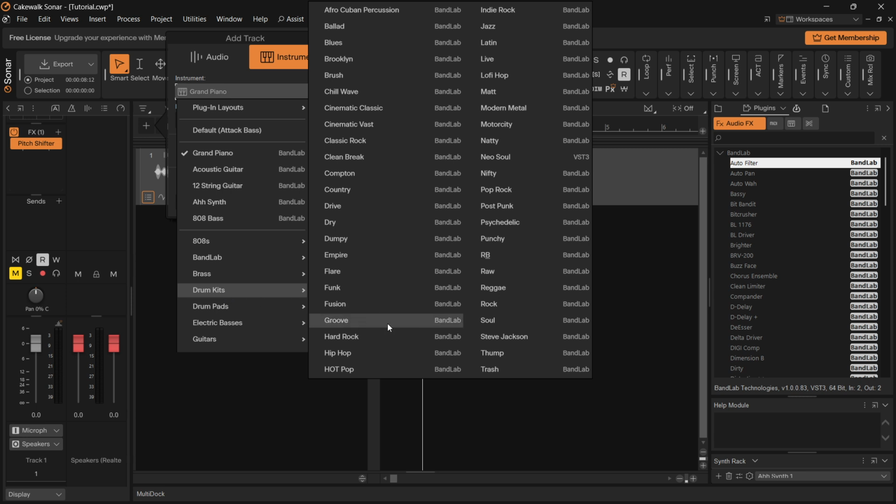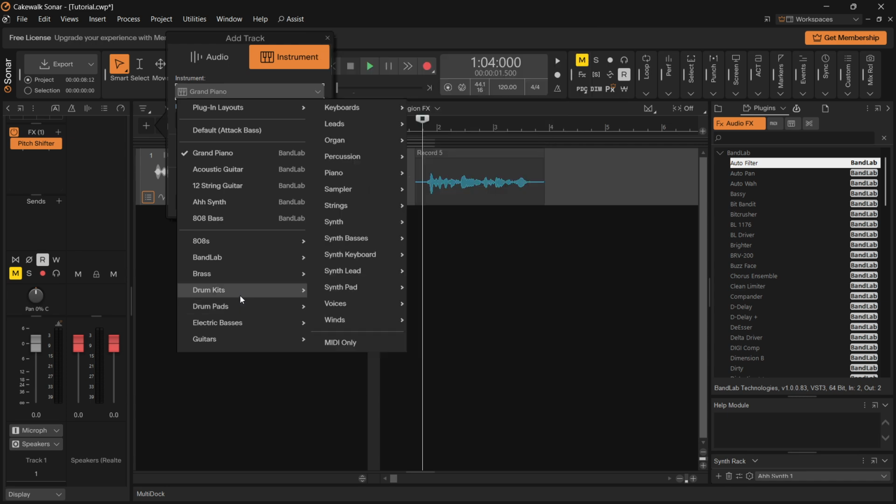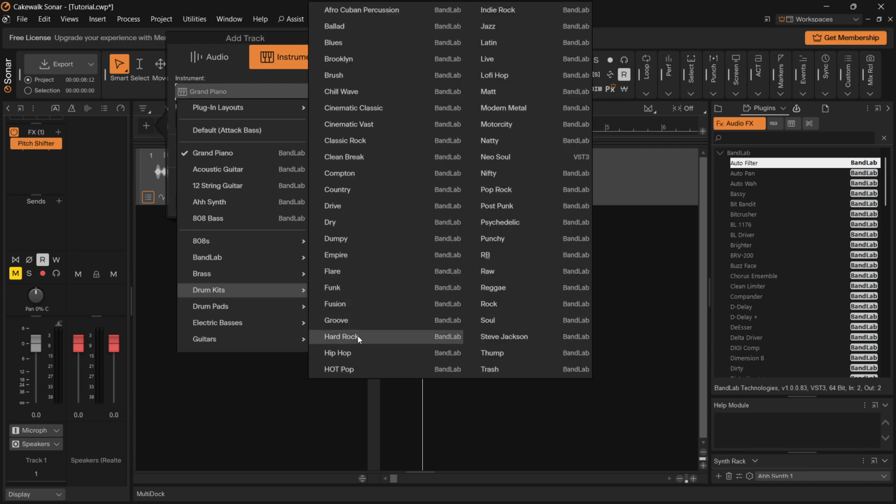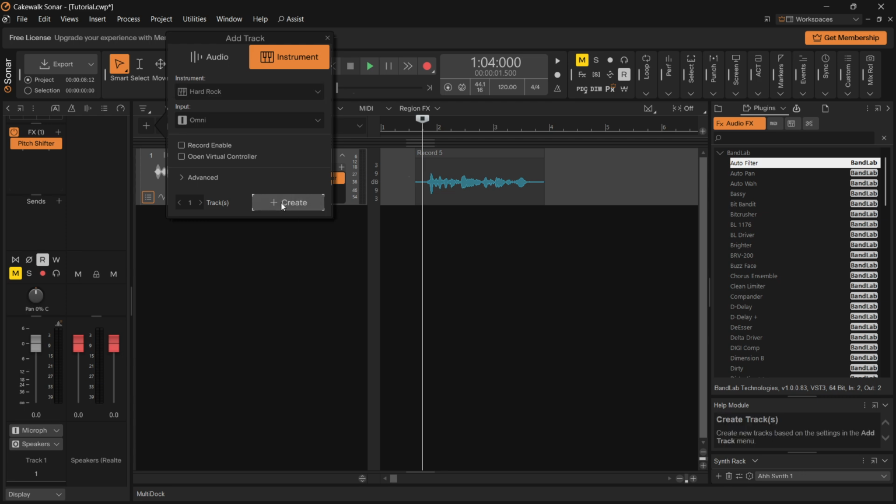I'm going to hover over drum kits right now, and we're actually going to go with some random ones over here. So for example, I'm going to go with hard rock, but of course you can use any of these you want, as well as these drum pads, etc. Let me go with hard rock, as I said. I'm going to click on it, and I'm going to hit the create button.